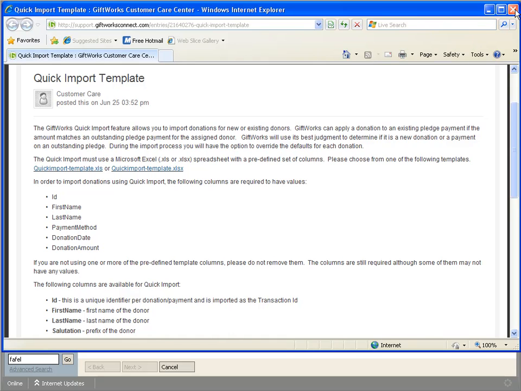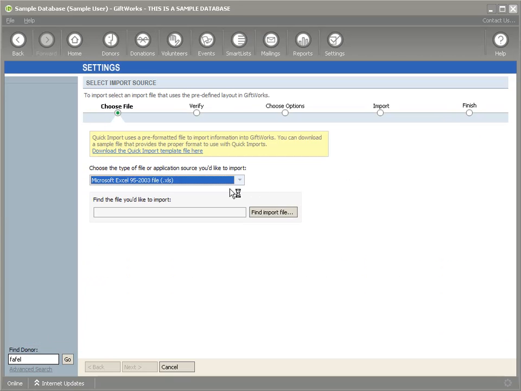This would primarily be used by those of you who want to add a lot of information at one time, and you can do it using this Excel file, or perhaps you have things like automatic payroll files, or online donation type files that you want to bring into GiftWorks. And you can get it into this format that we provide. Let me just show you real quick how this works.